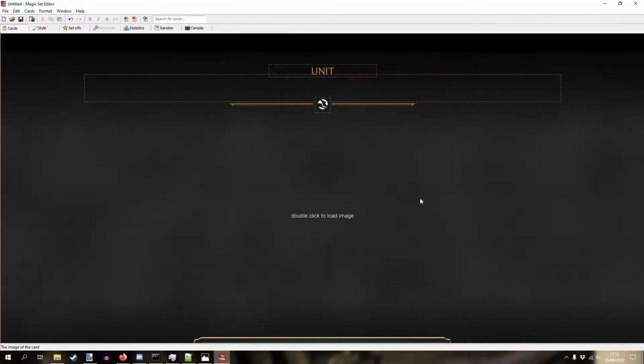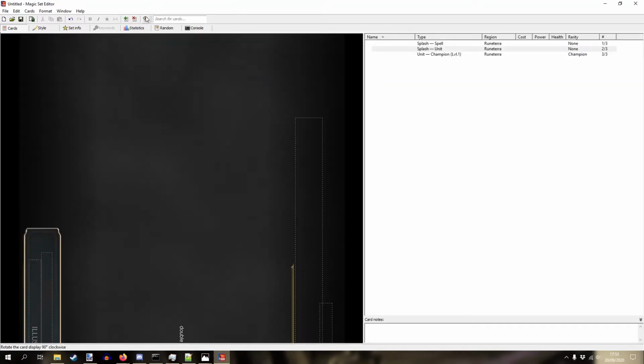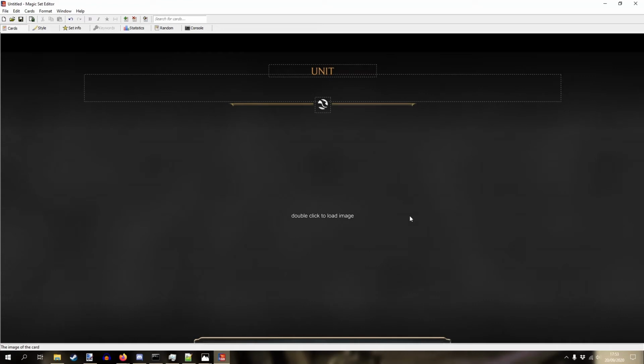The most helpful shortcut when navigating with these giant templates is this button here, the rotate card button. This will let you flip it to the side so that you can access your card list and so that you can access the areas of the template that might be hidden on your display.